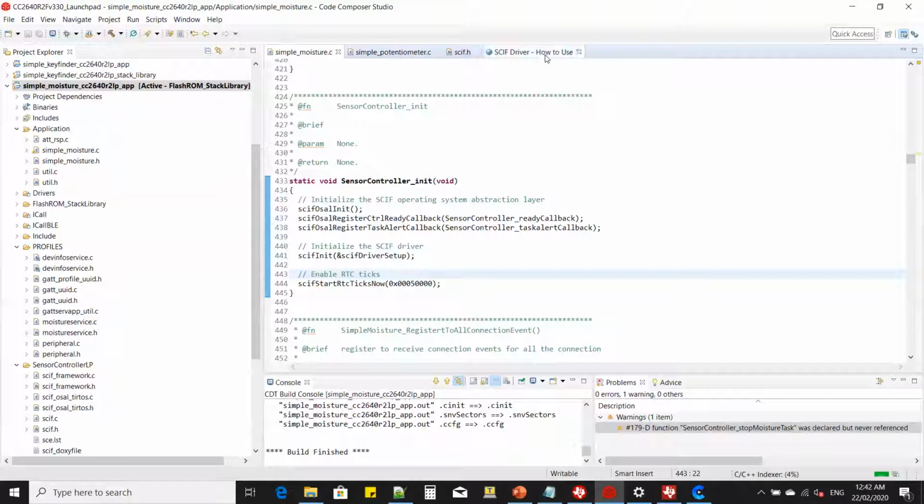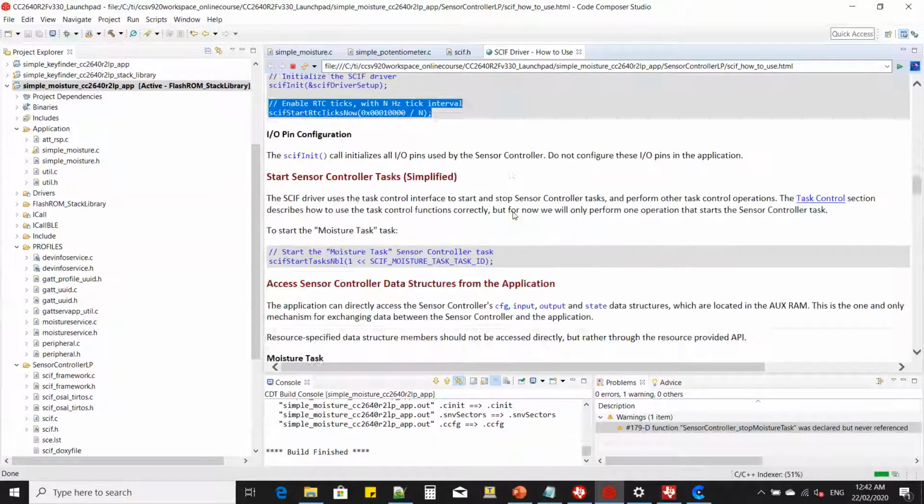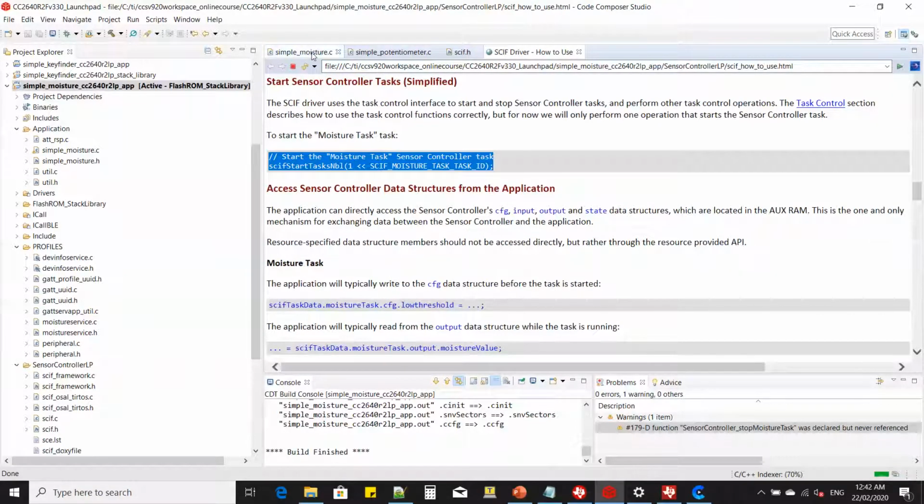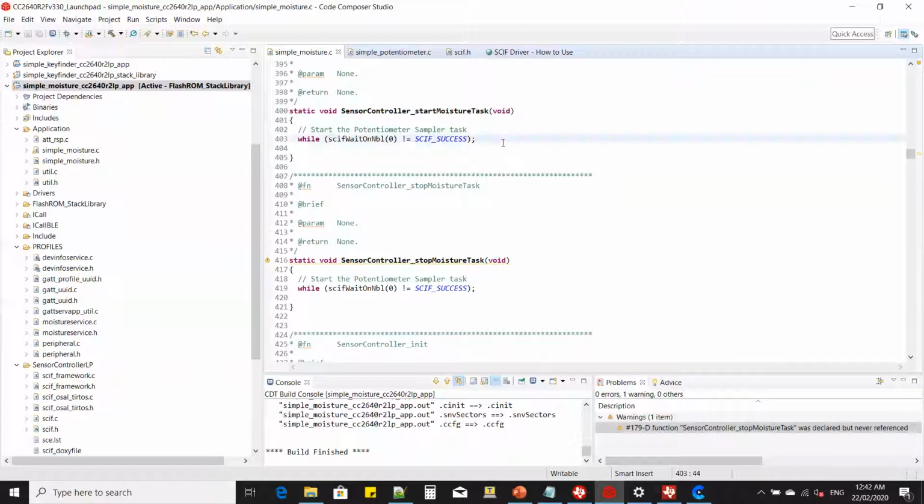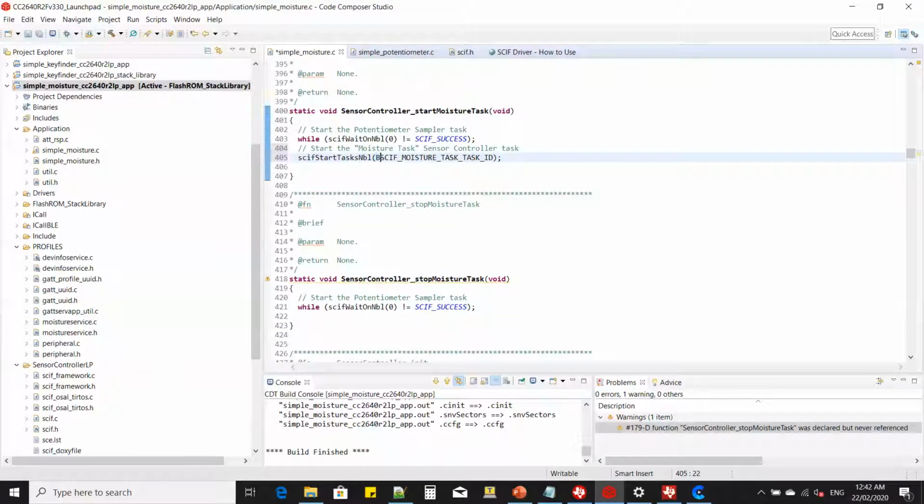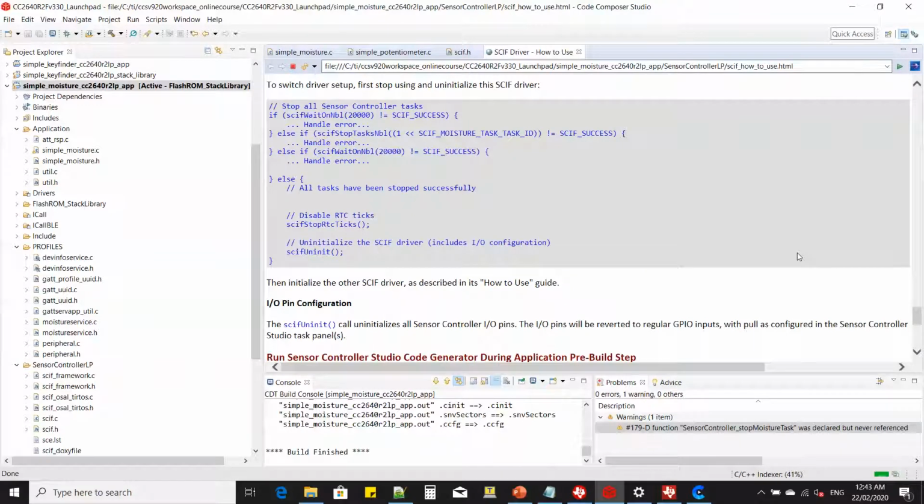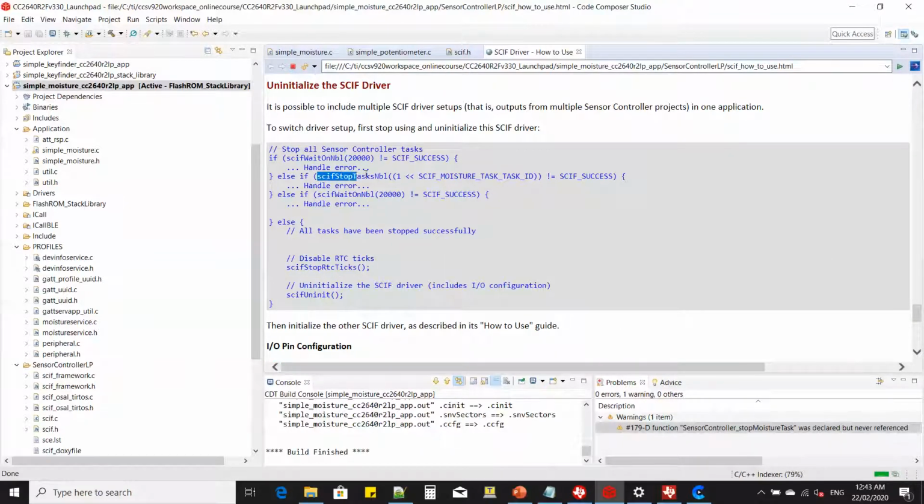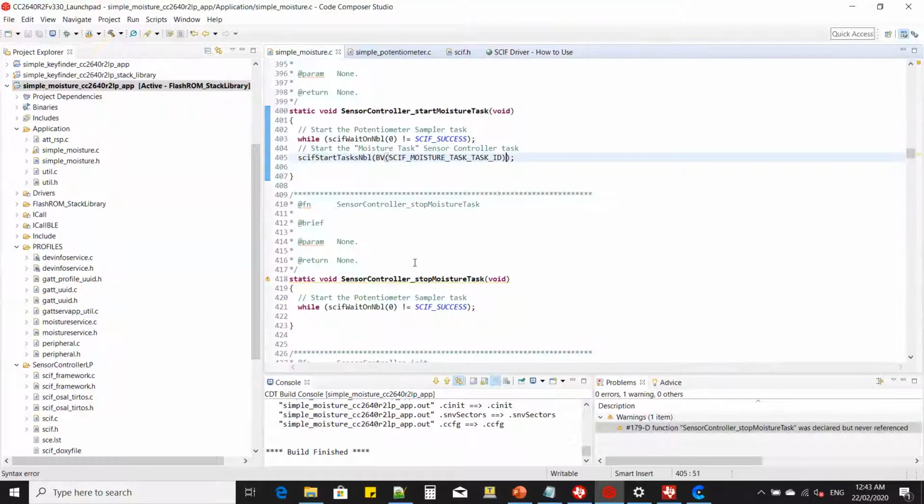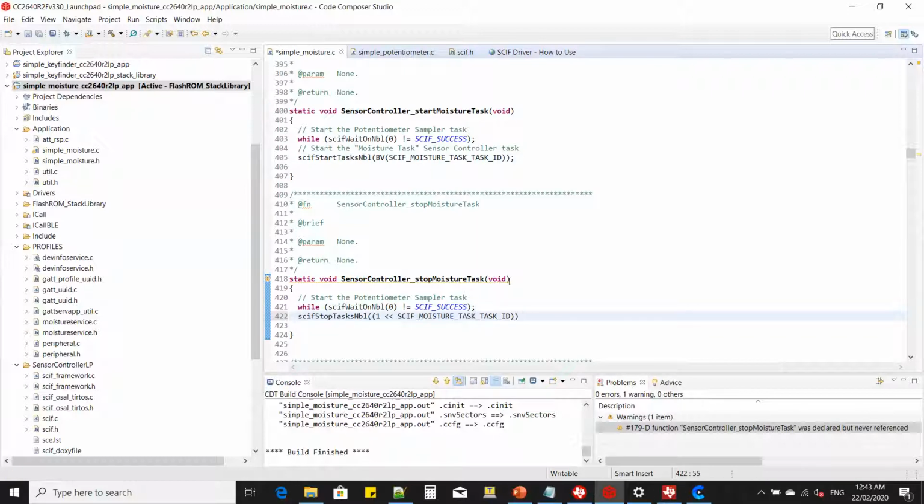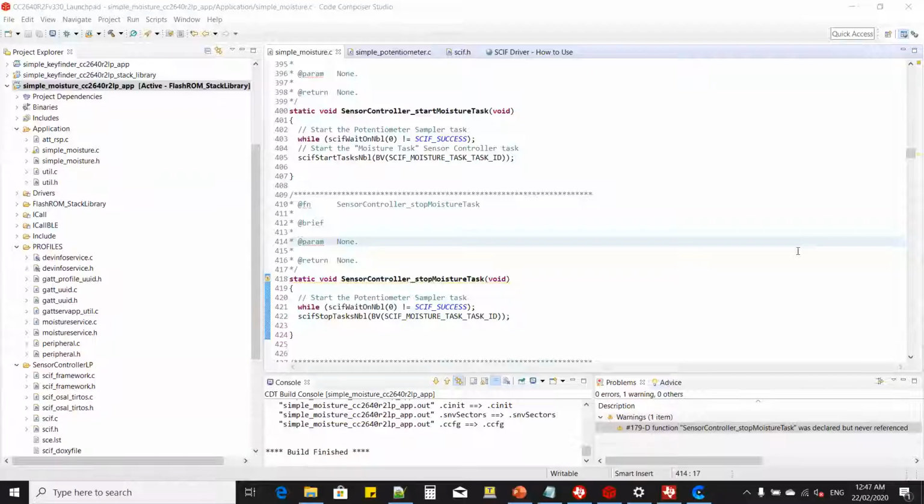To start the task, we call this. To stop the task, okay, we call this start task. So here, stop. Okay, continue.